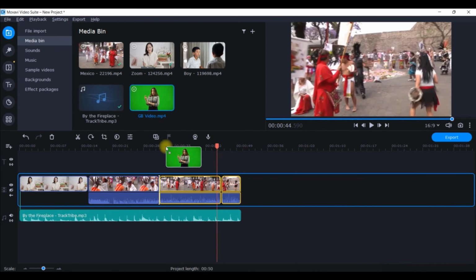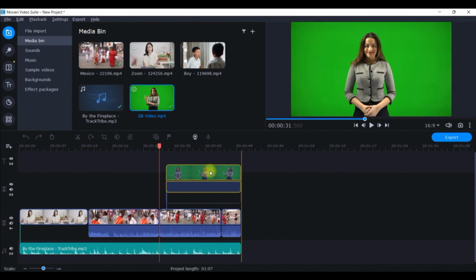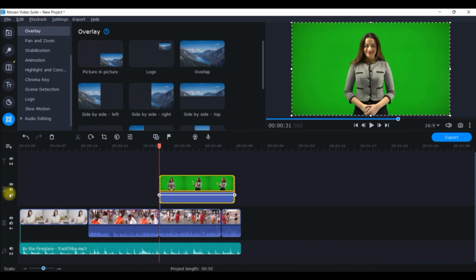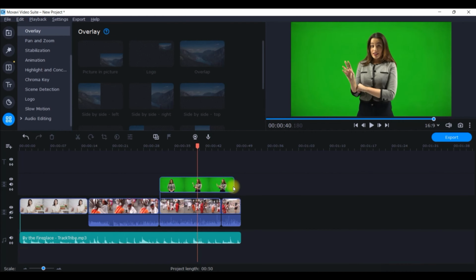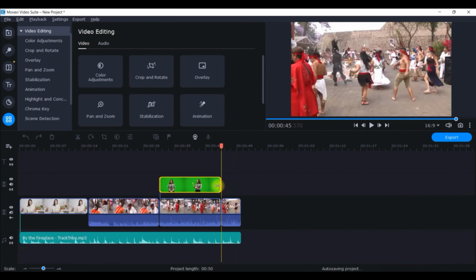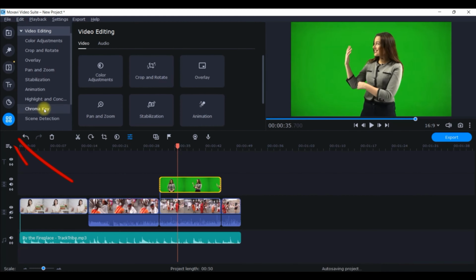First I will take this video and bring it here at the top. I will just drag and drop it here, and it will automatically add another track. Now let me delete the audio option. Okay, now what I'll do is, I want this video, select this track, go to this last option, and from there all tools option, and from there you'll get two options. One is video editing, one is audio editing.